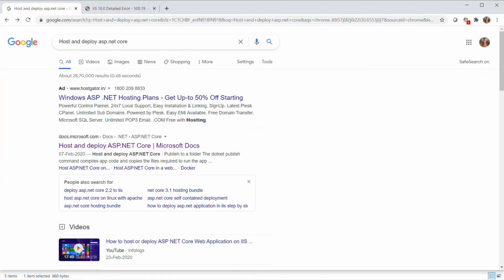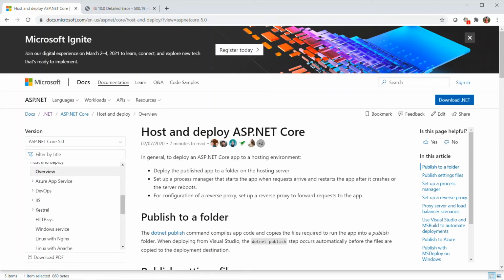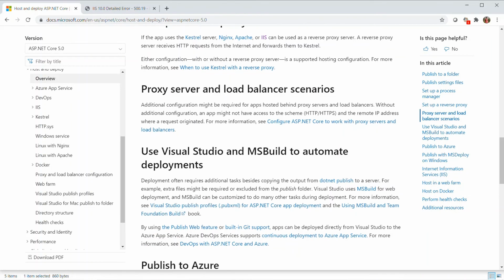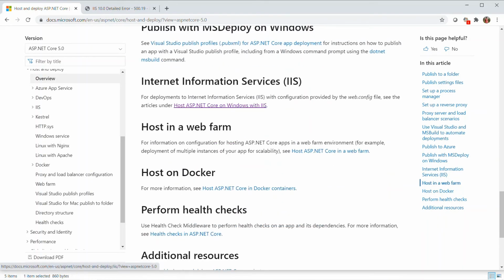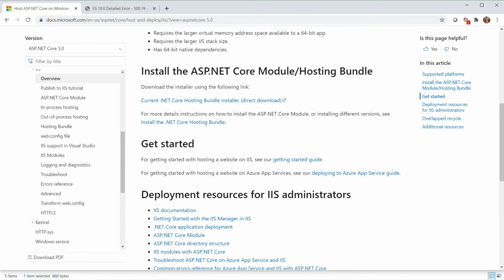Okay, let's host and deploy the ASP.NET Core application. The solution provided by Microsoft is that we can host the application, but there are a few things that we need to keep in mind. If we are working with an IIS server, we have to follow certain instructions. For deployment to IIS, this is the link which is given, and it says we have to install the bundle which is required to run the ASP.NET Core application on IIS. Okay, the current .NET hosting bundle installer, you can see this is the direct link.